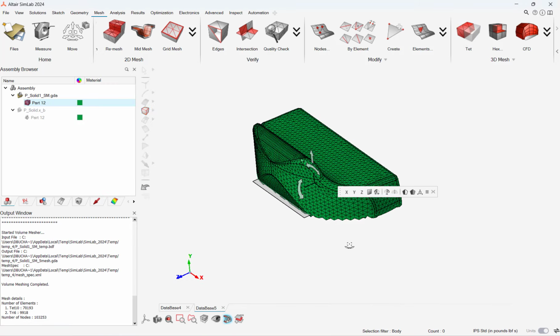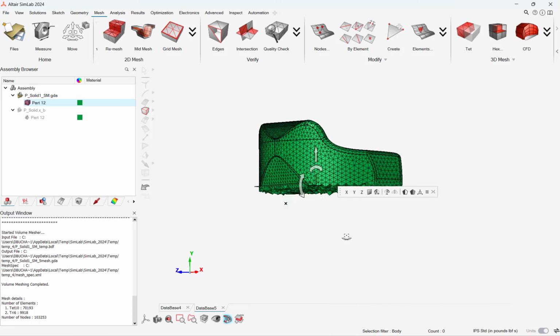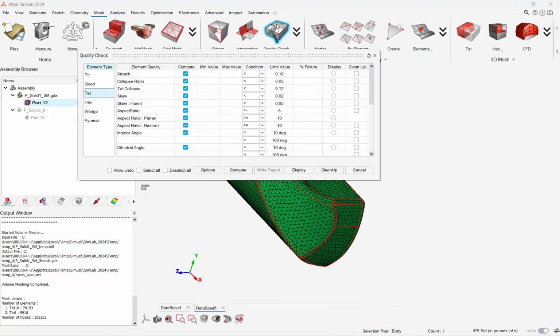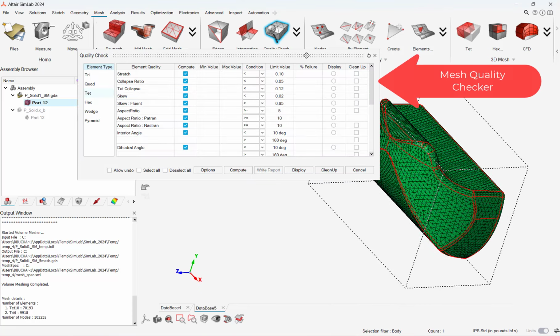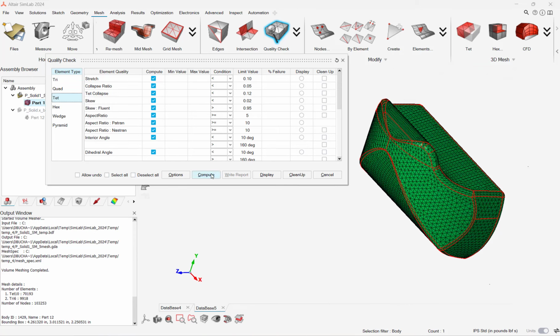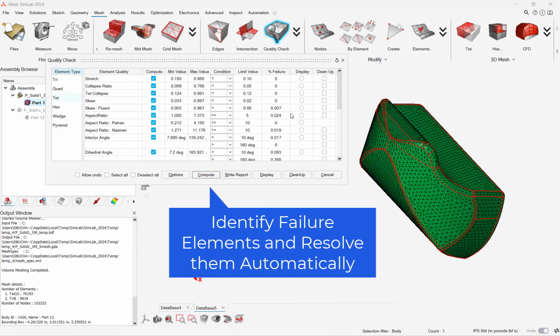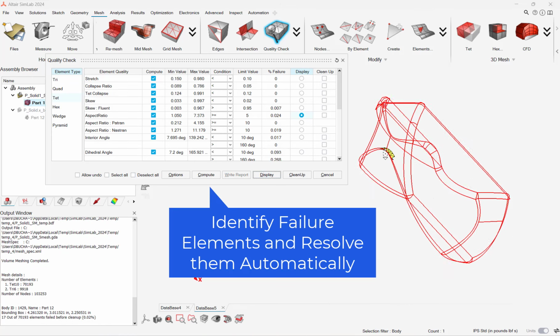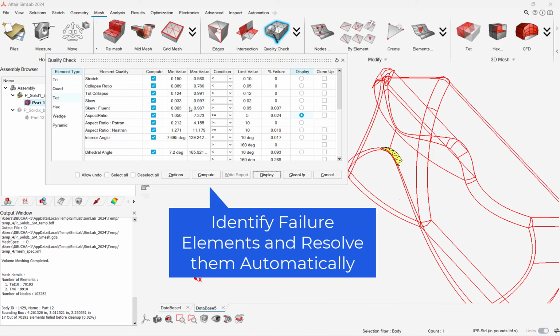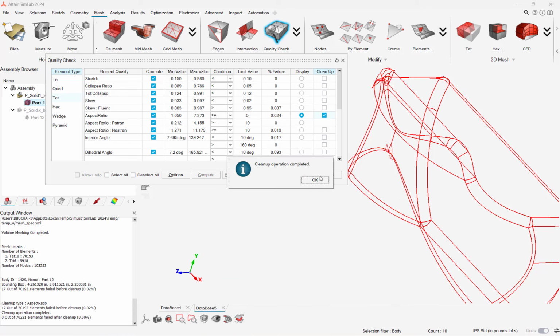Once the mesh completes, we can check the mesh density through cross-sectioning. Another great thing users can do to check the mesh is the quality checker in SimLab. The quality checker will check various criteria to see if a mesh is of good quality. Additionally, if there are some elements failing, it can identify the location and use a cleanup tool to fix those elements.